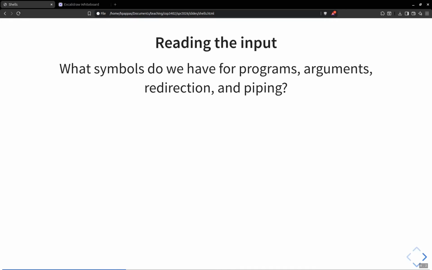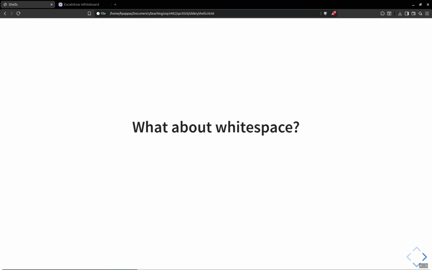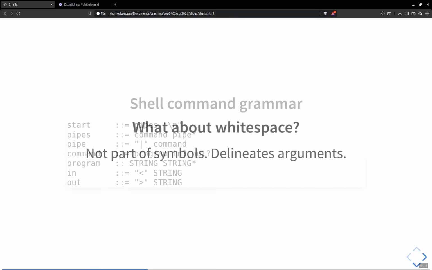So, parsing commands. I've kept saying symbols, tokens. What are the individual symbols we have when parsing commands? We have the text for a redirect out, a redirect in, the vertical bar for a pipe, the string, which is going to be any contiguous sequence of none of these three characters, and \n for a new line character, which signifies the end of command. This is so that when you press enter on your keyboard, the command gets sent to the shell. White space, again, is not a proper symbol or token; it's just what we use to separate the tokens from each other.